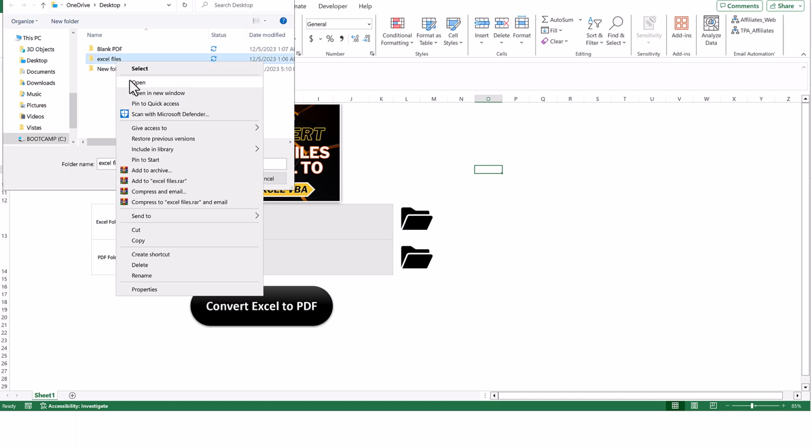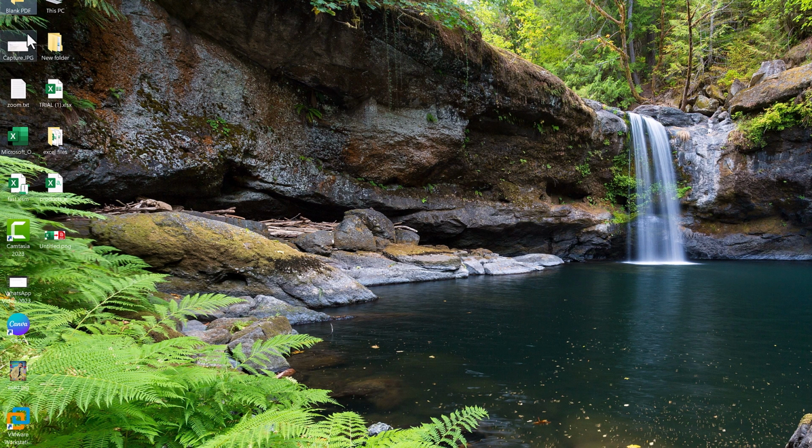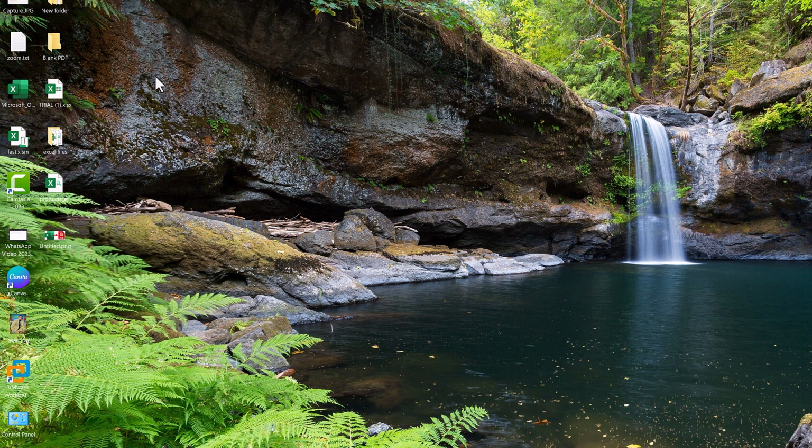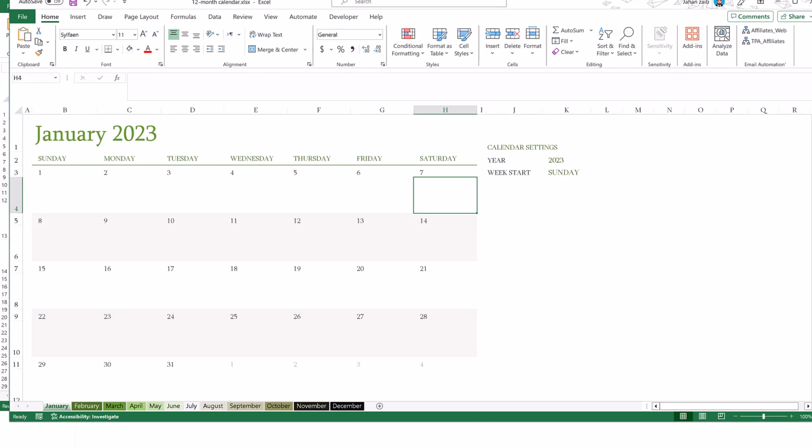Inside this Excel folder we have a file. Let me show in your desktop. We have this folder. That is the blank folder, and that is Excel folder. We have some templates. I add some random template in there. Let me show you. See this type of the templates we have.